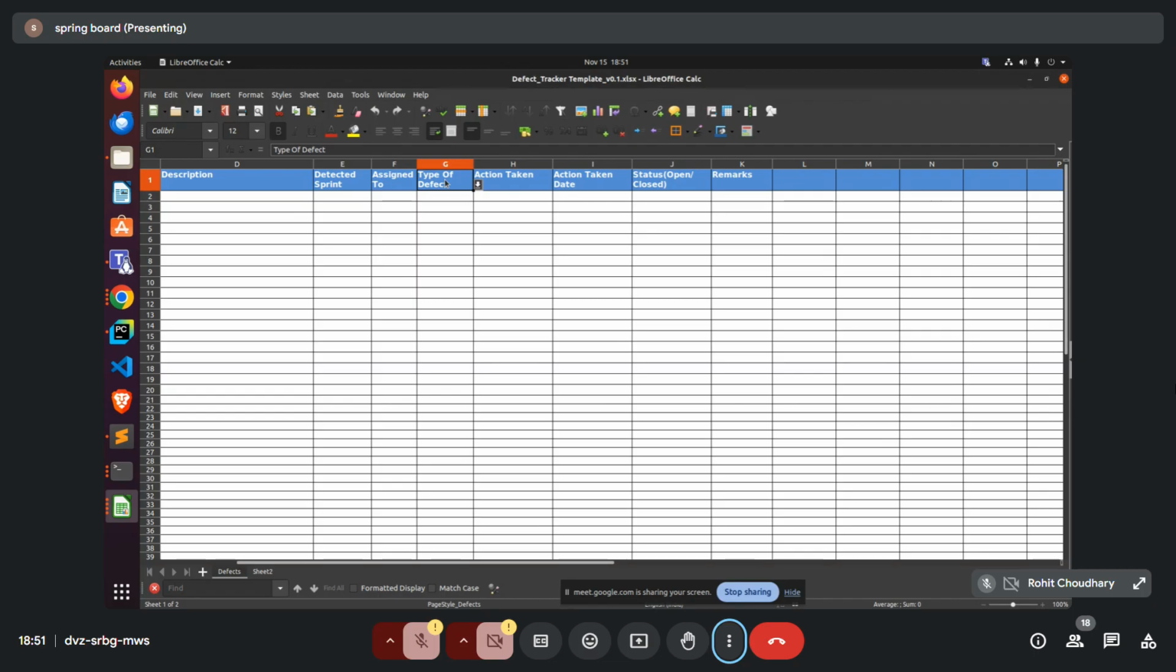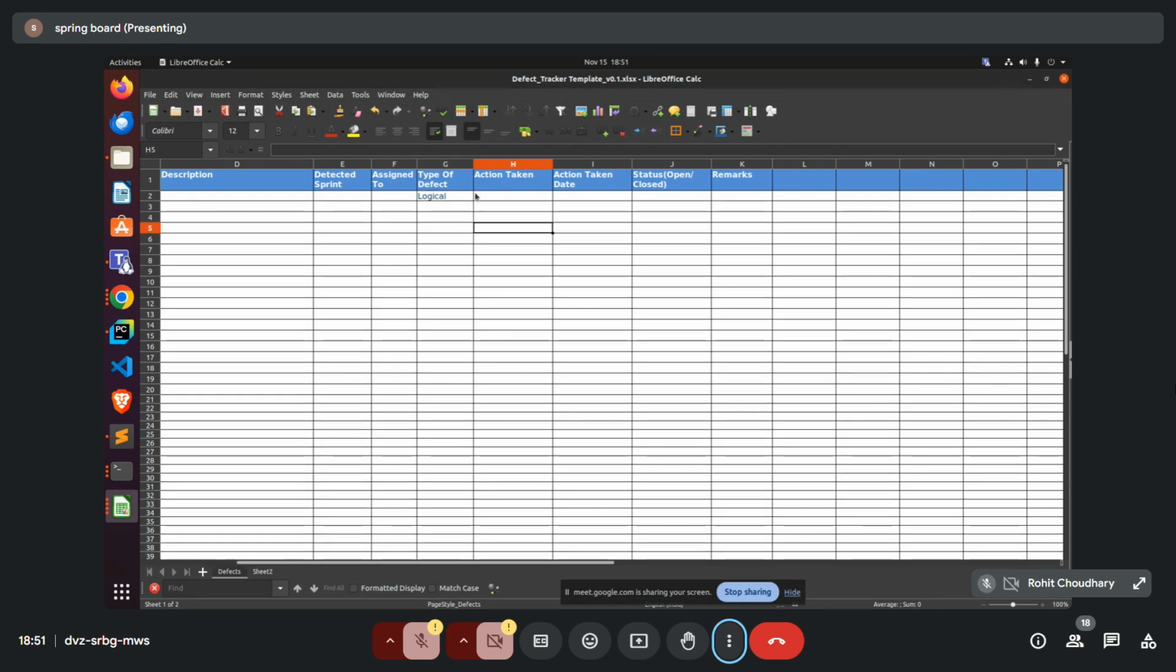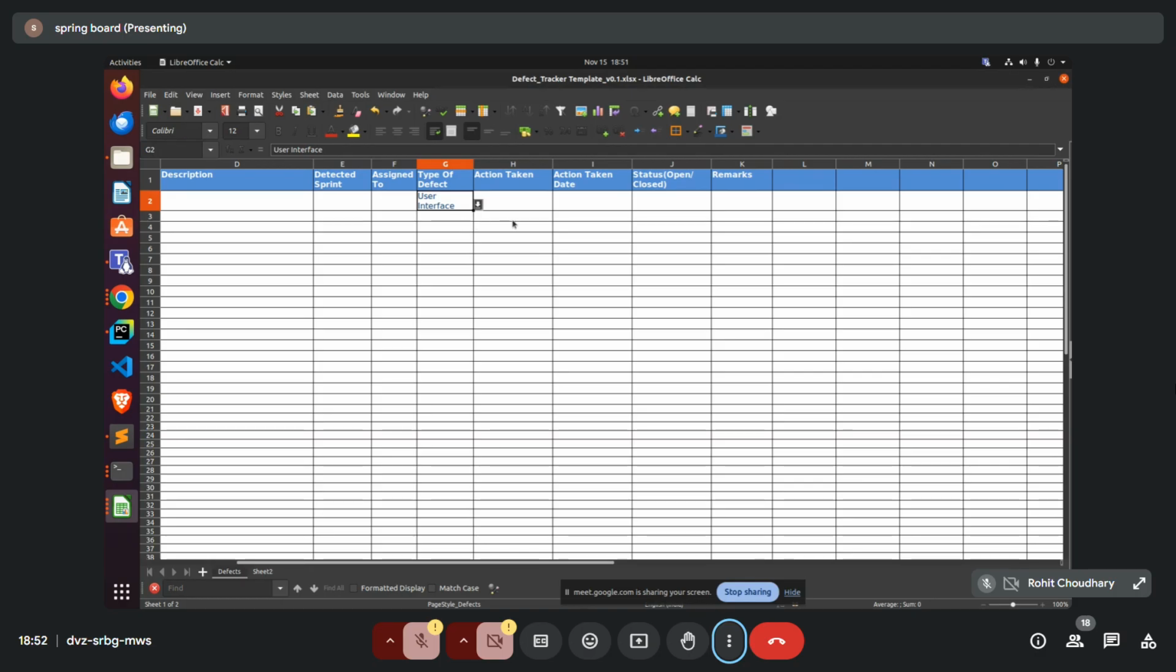In type of defect, you need to write the type of that error. If you are having a logical error, then you write that it is a logical error. If you are having a UI side error, then you write that this is a UI side error. In action taken, you need to add what action you have taken to resolve this issue. The date of that action taken, like if you worked on that query on 15th November, you need to write the date of 15th November here.